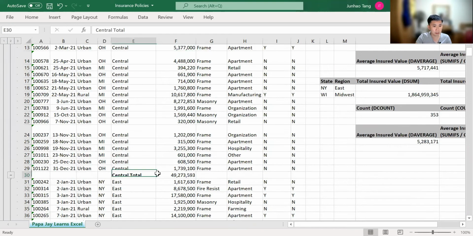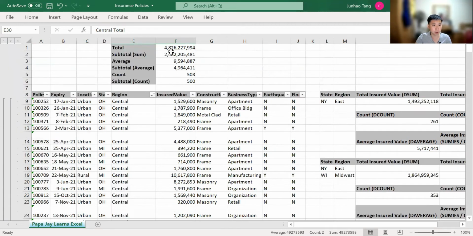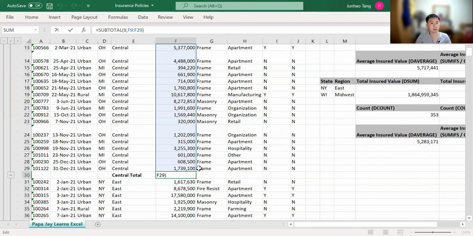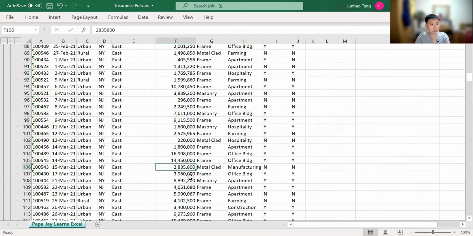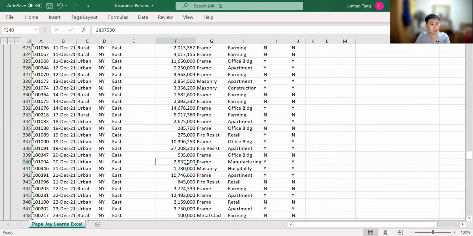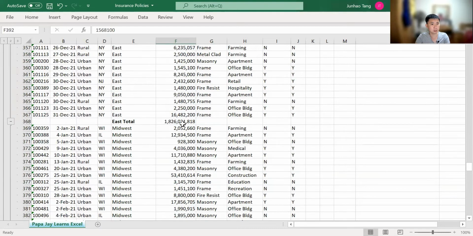You have 49.227 million, which is the one that we saw just now. So this also works. If you hover over and look at the formula, it's also using the subtotal. Now we go to east. East is a bit long, so let's scroll down to east. It's also using the formula subtotal. This is how you do it.